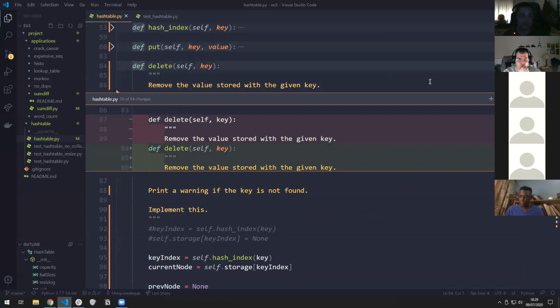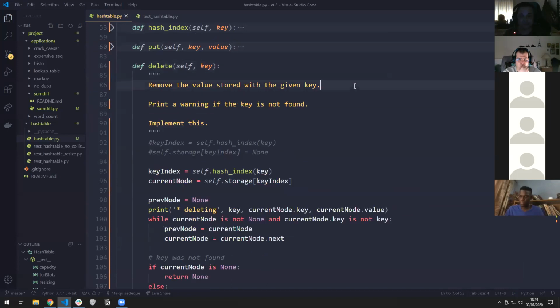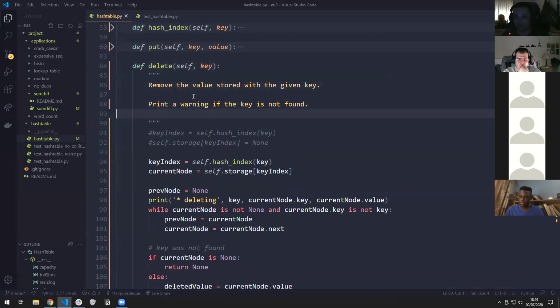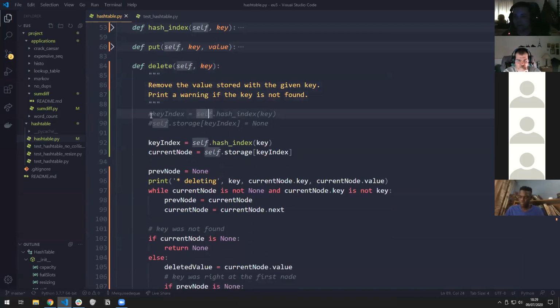Okay. So I'm going to start with the basic example again. If we didn't have linked lists and collision handling, we would just need these two lines. So getting the index and replacing whatever is on that spot with None. So we deleted it. It's empty now, right? And that would be it, right?